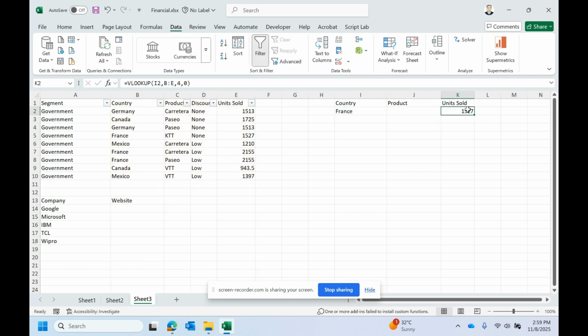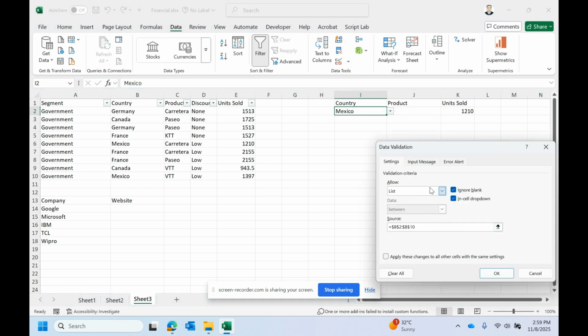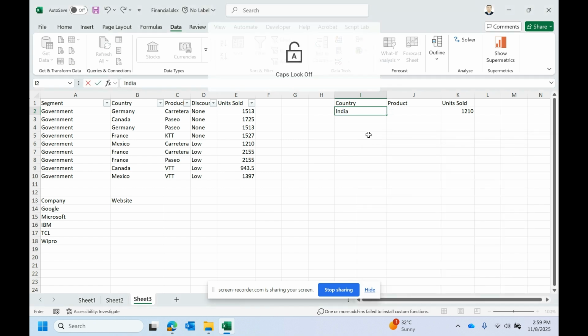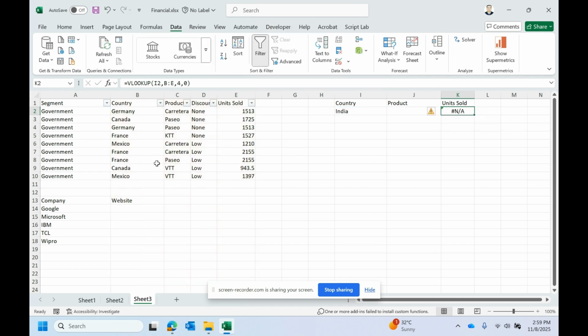Very simple. Let us change to any other country, Mexico. Or we can put it here. I'm going to remove this drop down for the time being. Let us put any value and write here India. Now I'm getting NA, because India is not here. In the country column, India is not there.